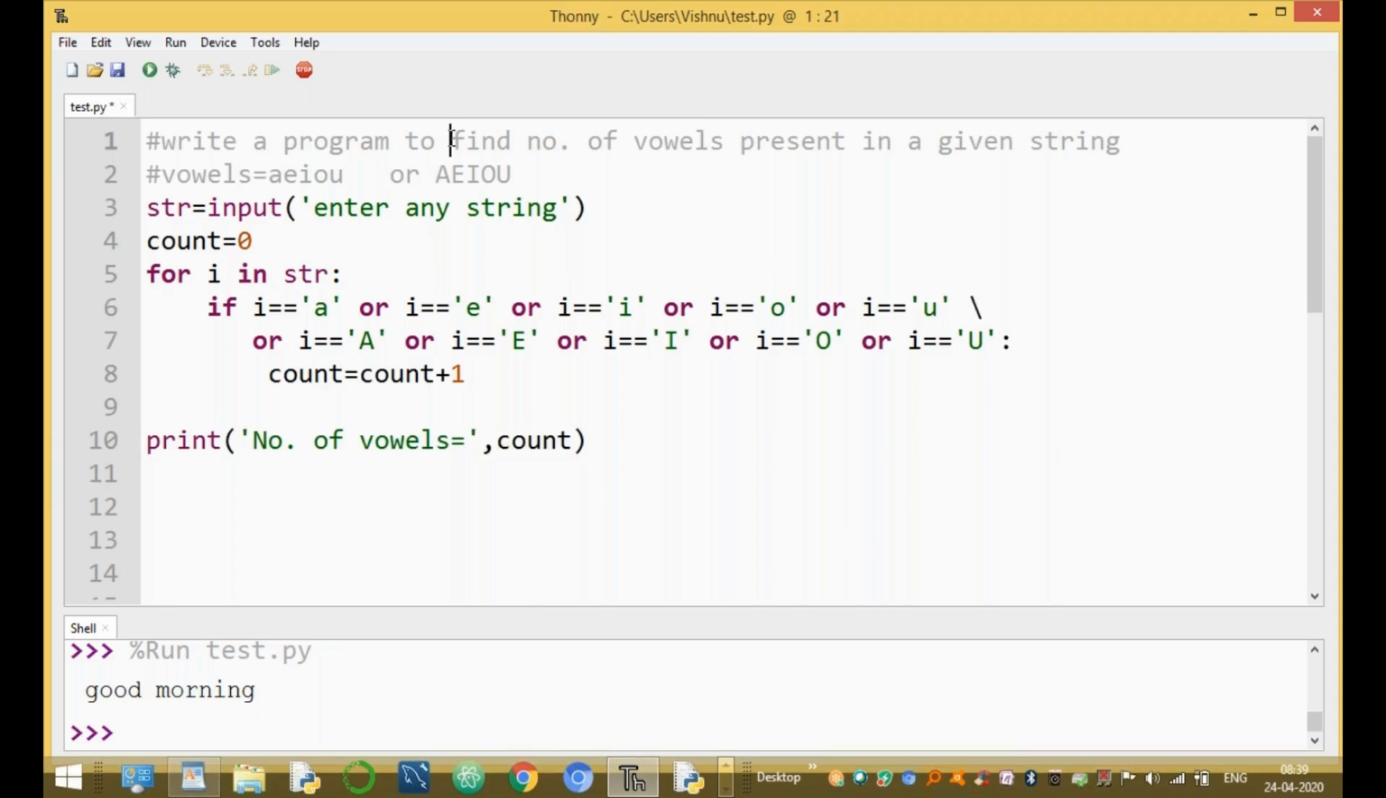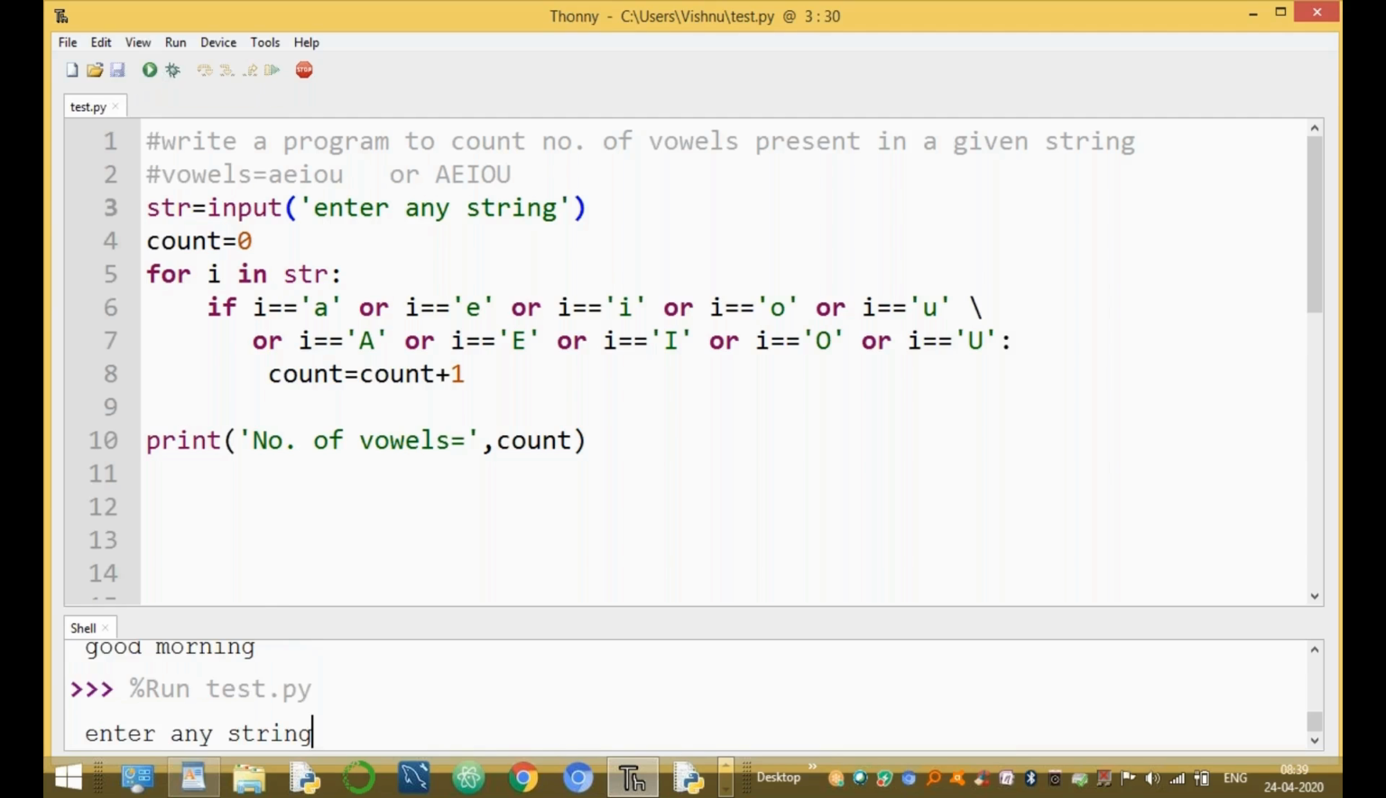This is a program to count the number of vowels in a given string. That's the program, right? Now the module. First enter any string value, for example Ram. Here the number of vowels is only one.